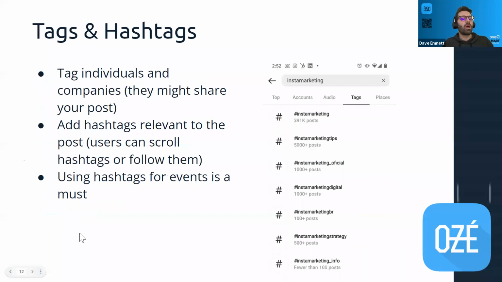Then the last feature, which is really important that I mentioned earlier, is tags and hashtags. When you do a post, please, please, please use tags and hashtags. Instagram's algorithm really pays attention to these things. You can tag an individual or a company. With your customer's permission is usually best, but you can tag your customer in there. If you're doing a partnership with another company, tag that company. That encourages them to also share that post to their following as well.